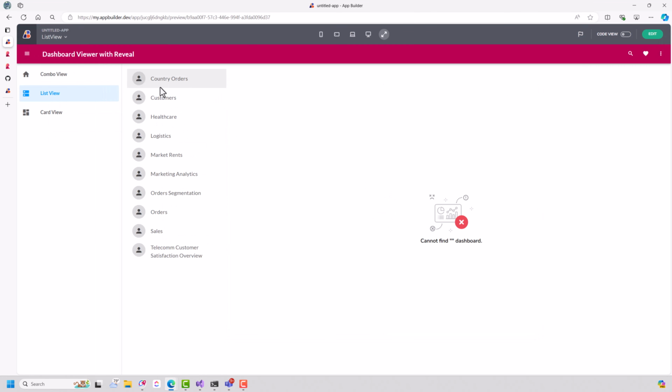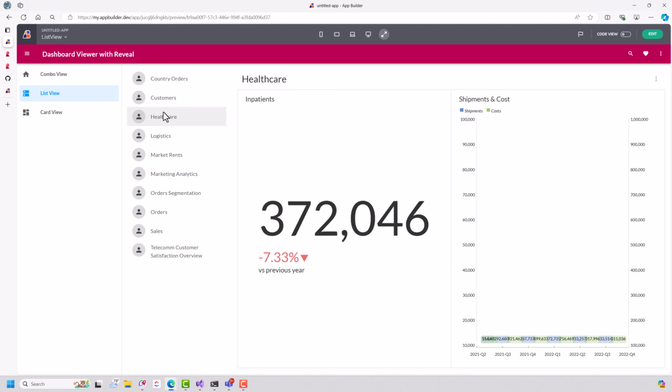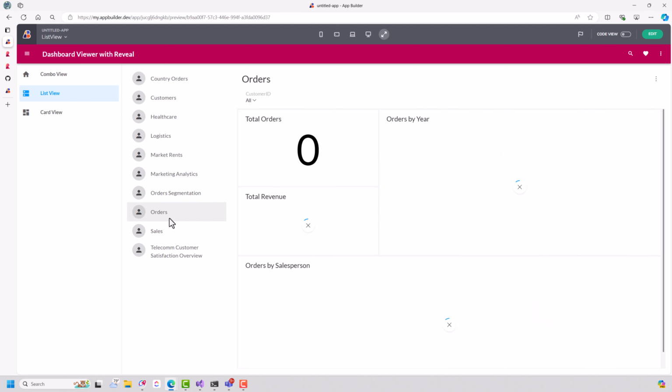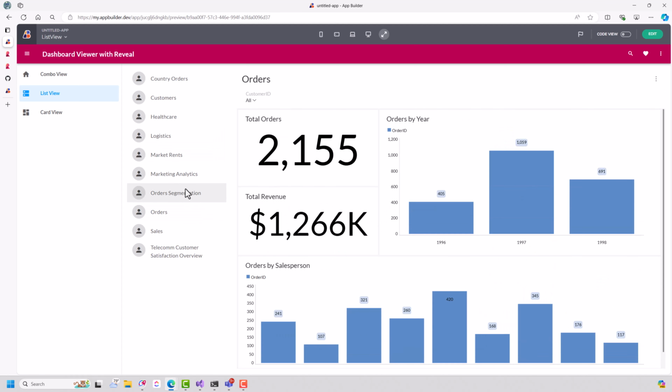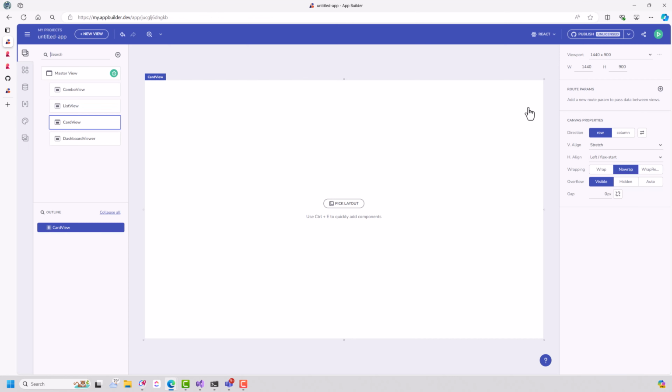Now, when I run this guy and I select the dashboard, you can see we have everything here, just like you would expect, and all of the features of Reveal, editing, changing visualizations, etc., work perfect. And you can see if I close my menu and reopen it, it's responsive. It just works the way it should. So now let's do card view. This will be the last one we do here.